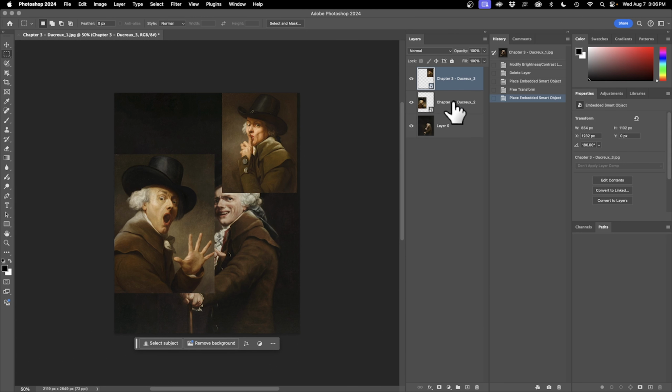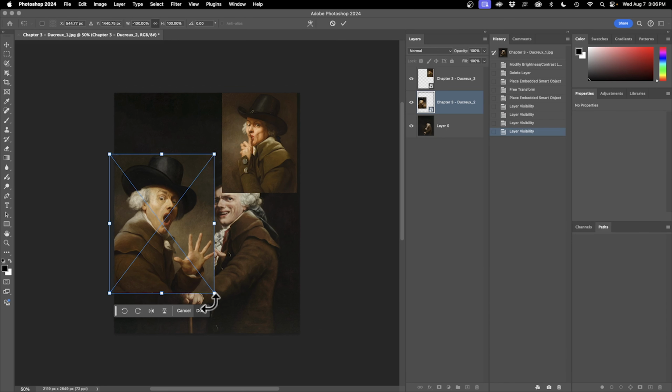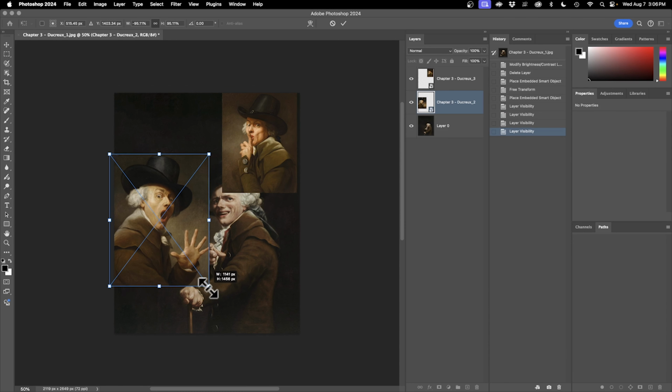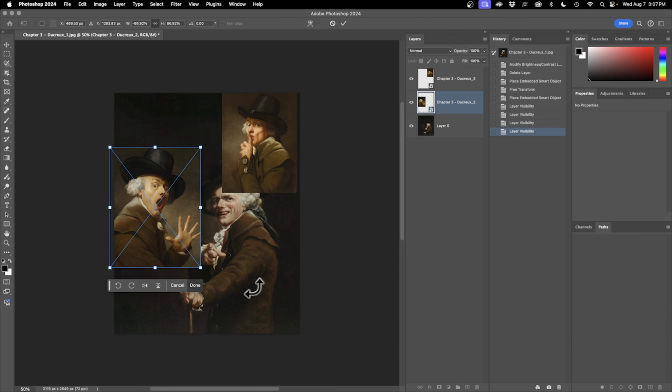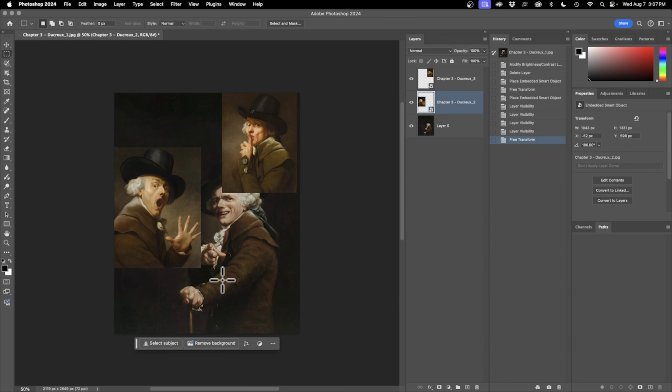So let's go ahead and make that second layer active. So it's this one. I can confirm I've got the right one active by poking it in the eyeball. And I'm going to hit Command T or go to Edit, Free Transform, and I'm going to shrink him down just a little bit, just so his face is what I'm really looking at. That face is a little bit smaller than that one. And I'll click Return.